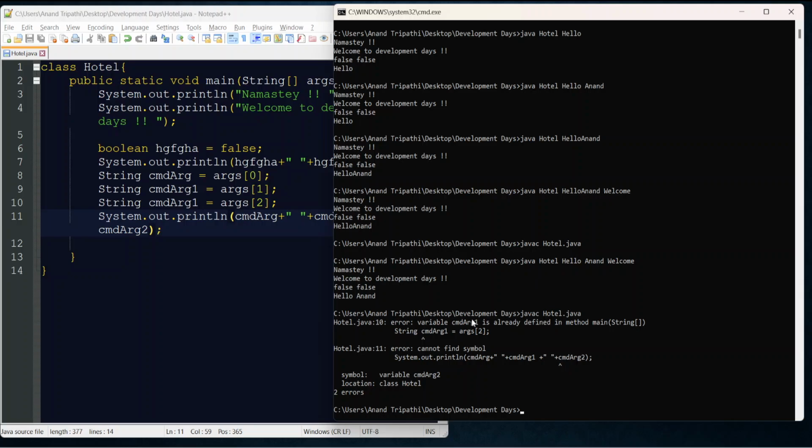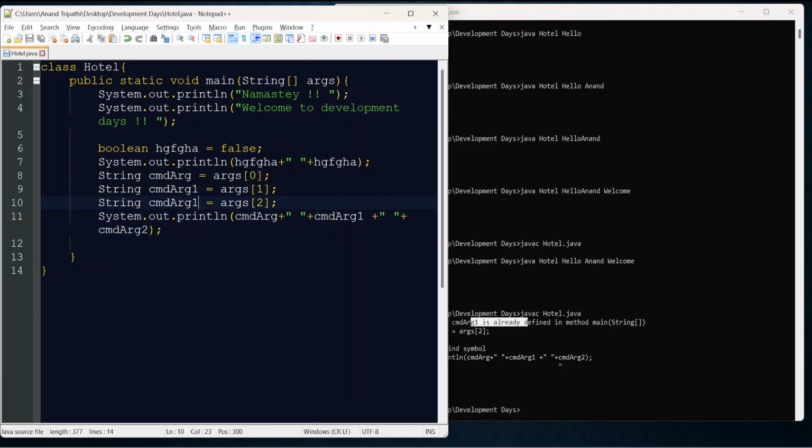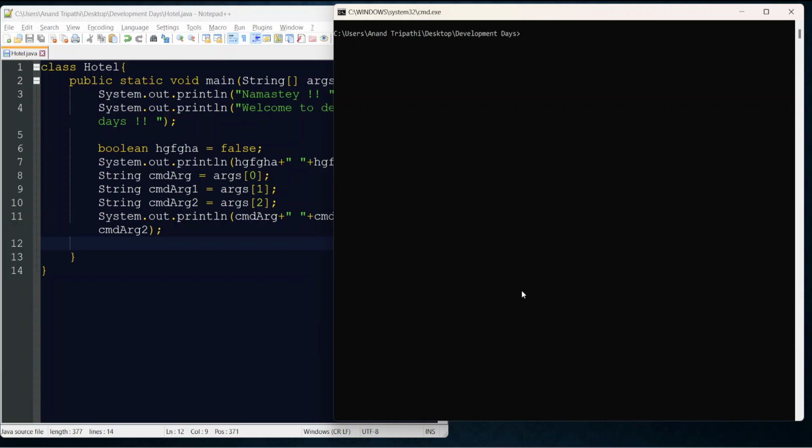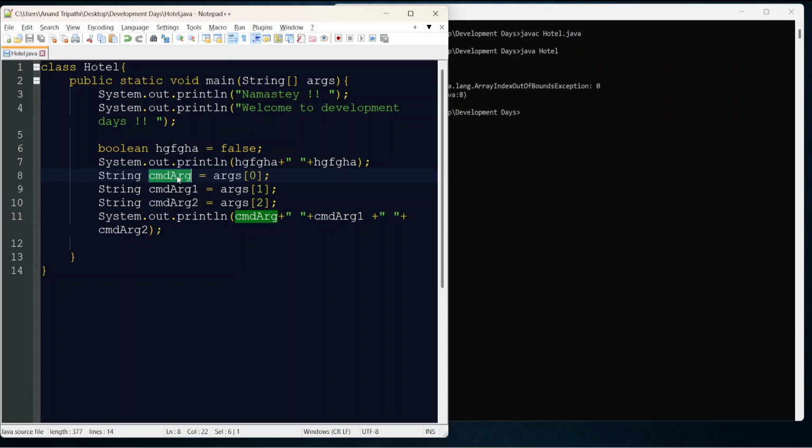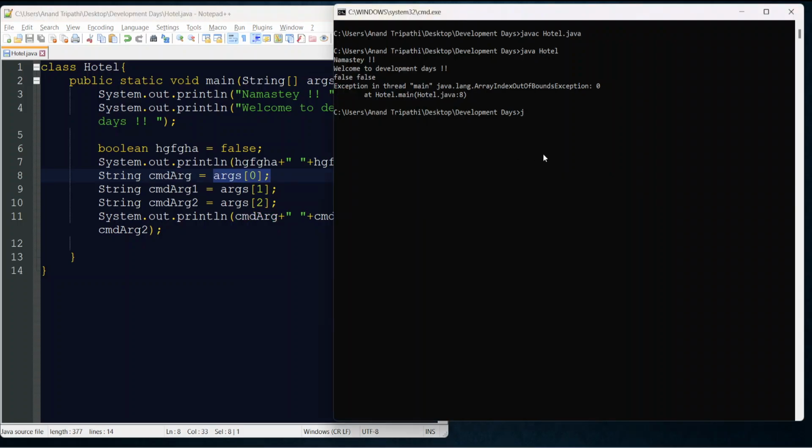Why has it given you the error? Because it has already been defined. One variable cannot be defined for another one, and because of that it has given you the error. Java C hotel.java, you know how to compile that code and how to run that code. Java hotel. Let's suppose I am not giving any argument. It will give you the array index out of bounds exception, because this variable is expecting some value and you are not giving it. Simple.